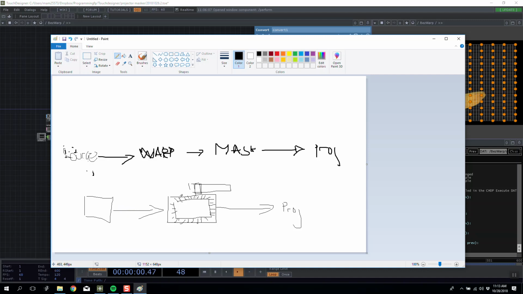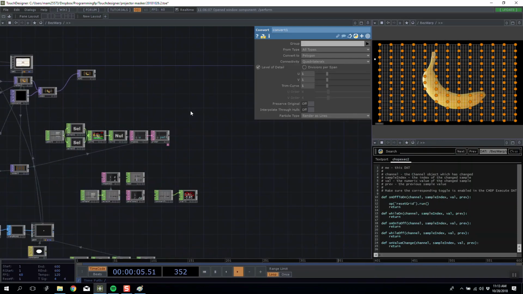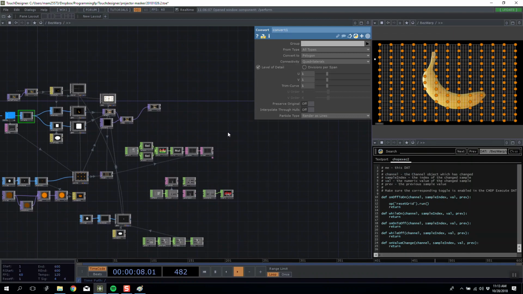Or more, this is a comp, multiply. So we take the original image, multiply it by the white alpha mask that has a feather on it, and then that's sent to projector. So basically we can mask up parts that we don't want. How can we do that?